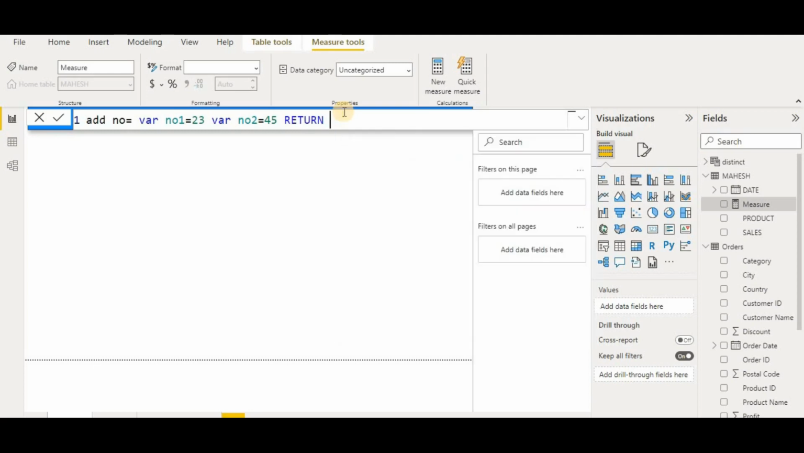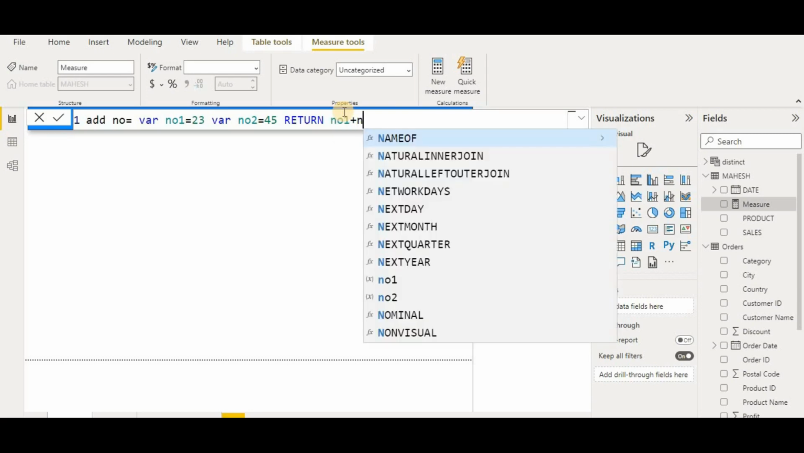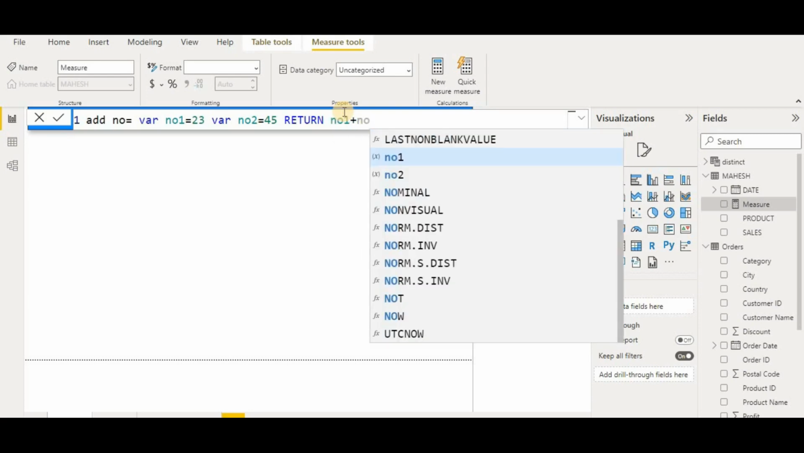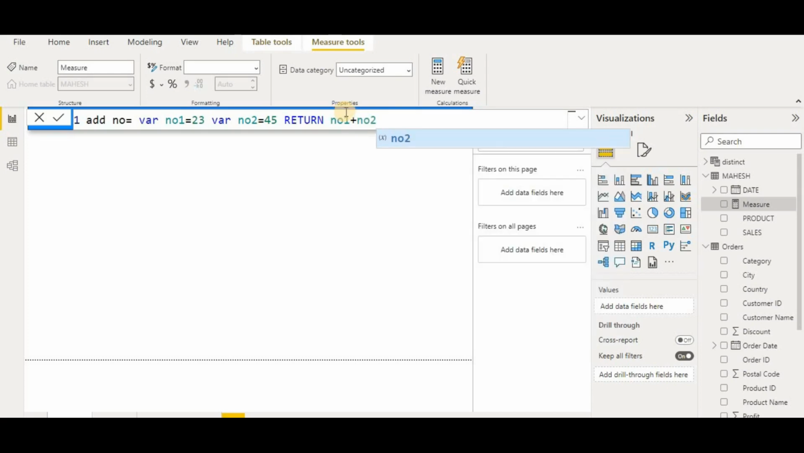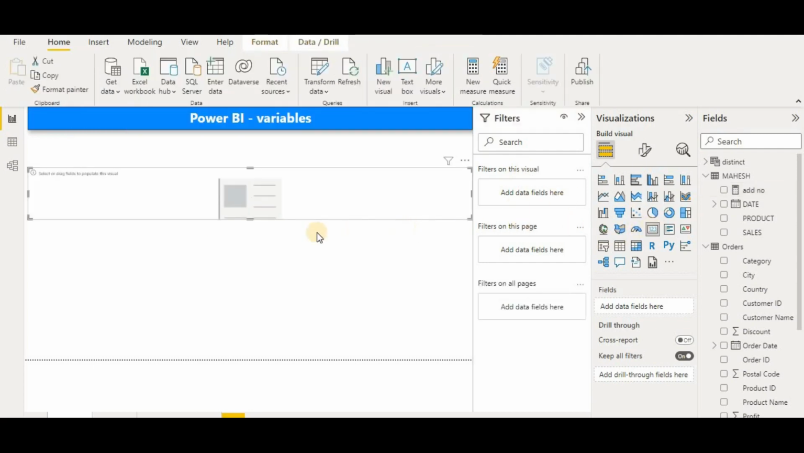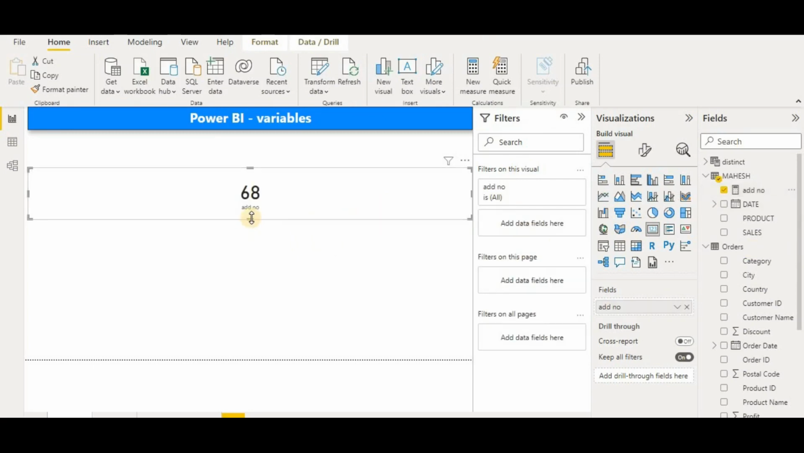number1 plus number2. So we have defined two variables and then we have returned them, like we have added them. Now this add number is our new measure, and if we want to show what the result will be, I will just create a card here, and in this card I will take this add number, so it will give the answer 68. So it will add two numbers.